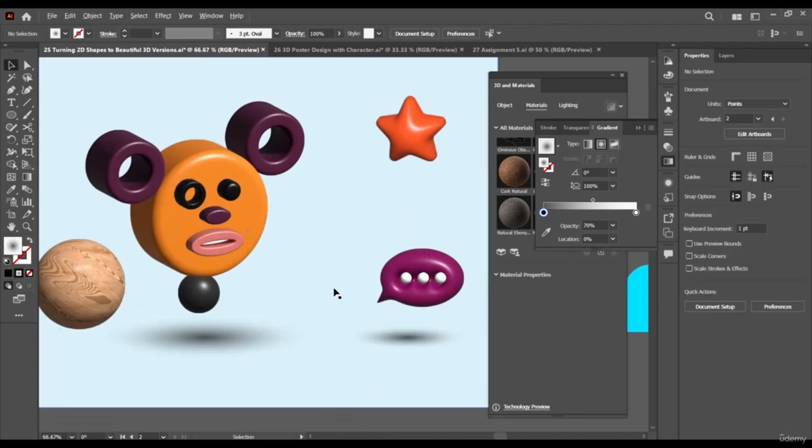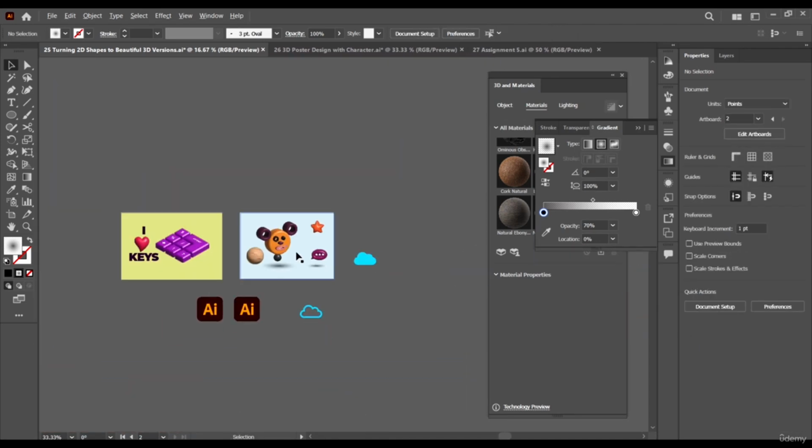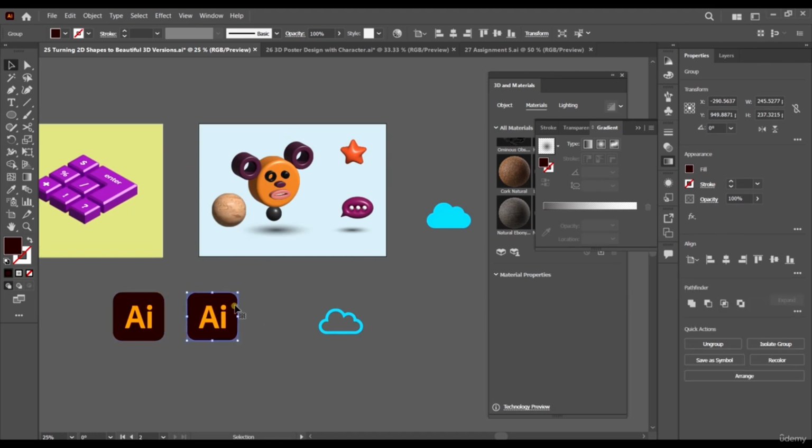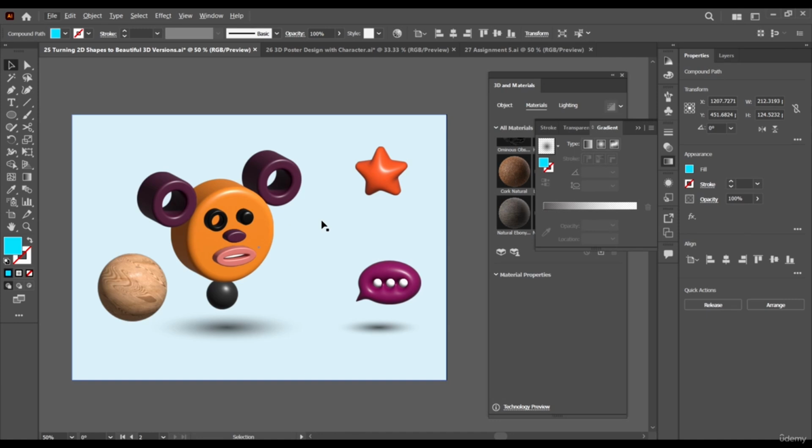So with this, we've come to the end of this lecture. So just go about and create the 3D effect for these shapes. And in the next lecture, we're going to go about and create some cool designs with what we've created so far and even more. Okay? So see you in the next one.